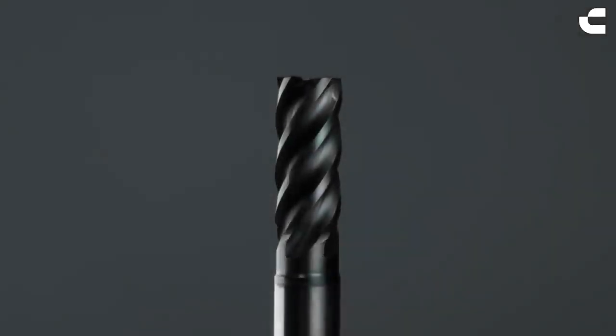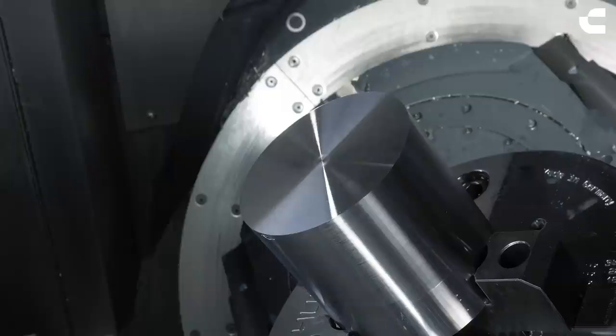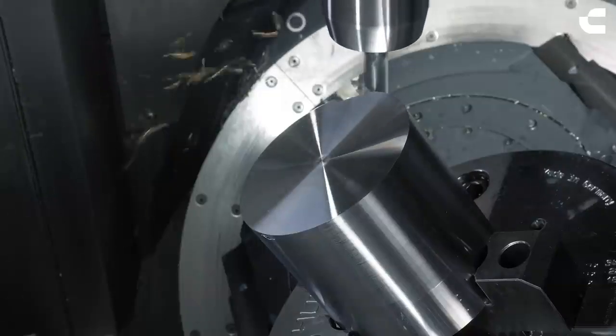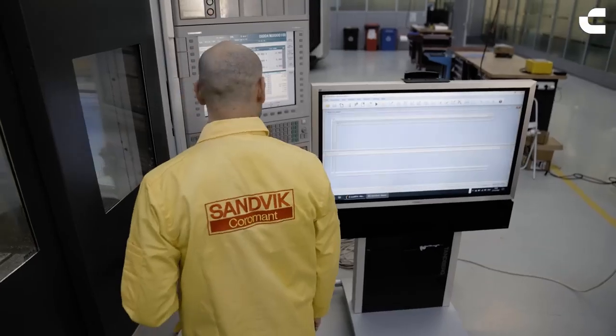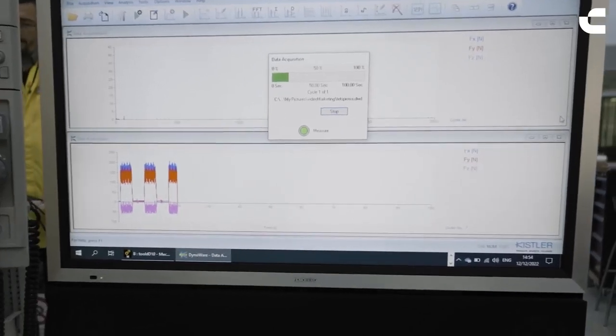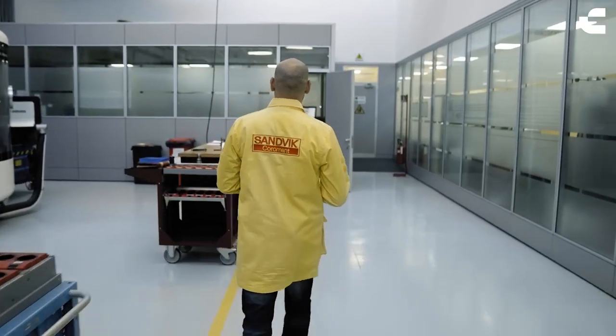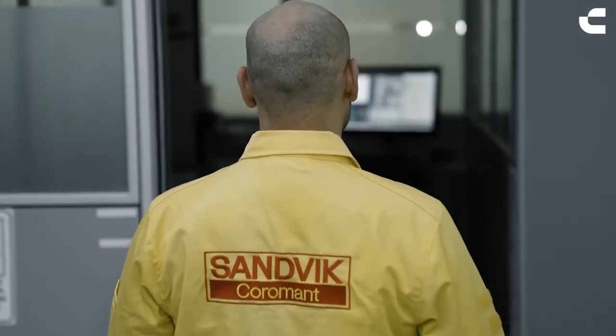After obtaining the desired results, the first prototype is created. Now it is time to put the tool through some extensive testing. We measure the cutting forces and vibrations in the operation to get real-time feedback on the cutting conditions and surface quality. After each test, the tool is inspected and measured in the lab.